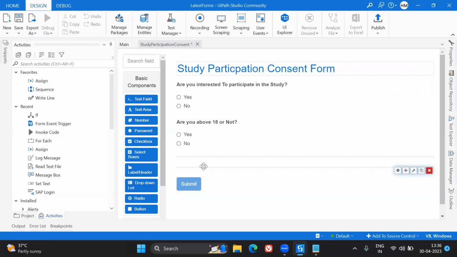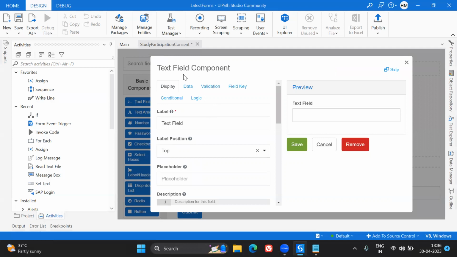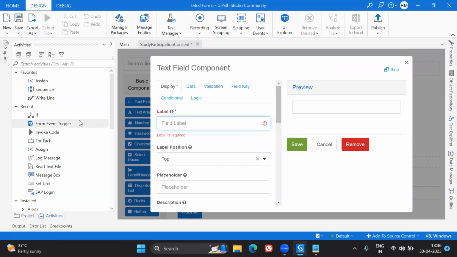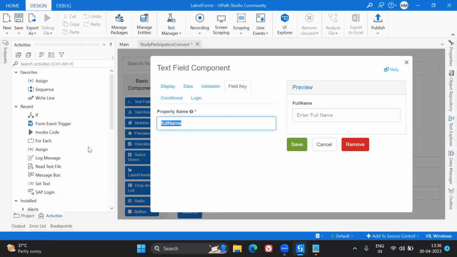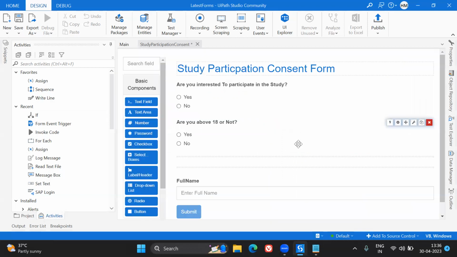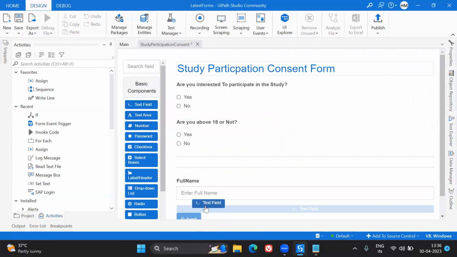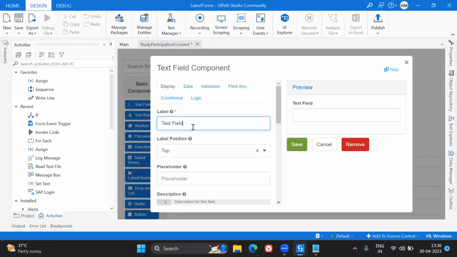So after that, we are going to give these two, and next we are going to have the form. Okay, so for the form we will take the text box. Inside the text box, what is the first thing we will have is full name, right? Enter the full name. So you can just enter in the placeholder, enter full name, and the field key is full name. Okay, just say save. And after full name, what is the next thing? I think it is age.